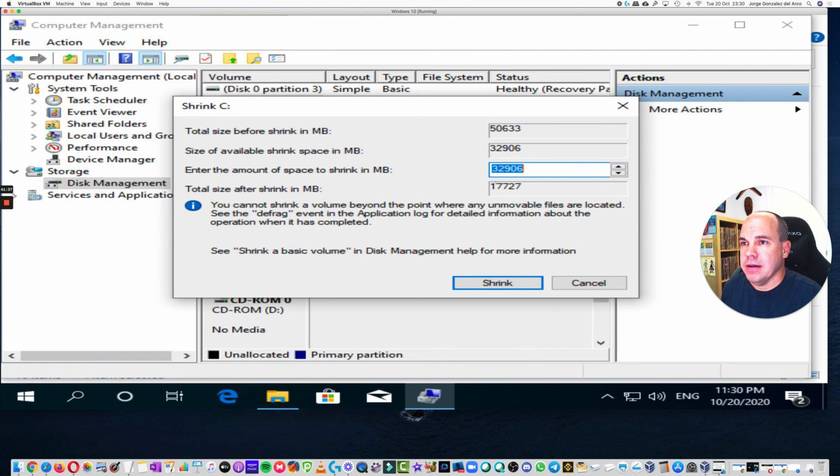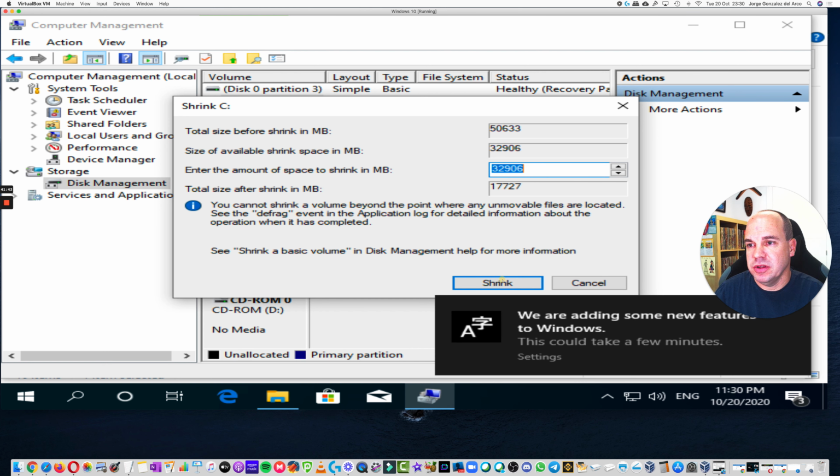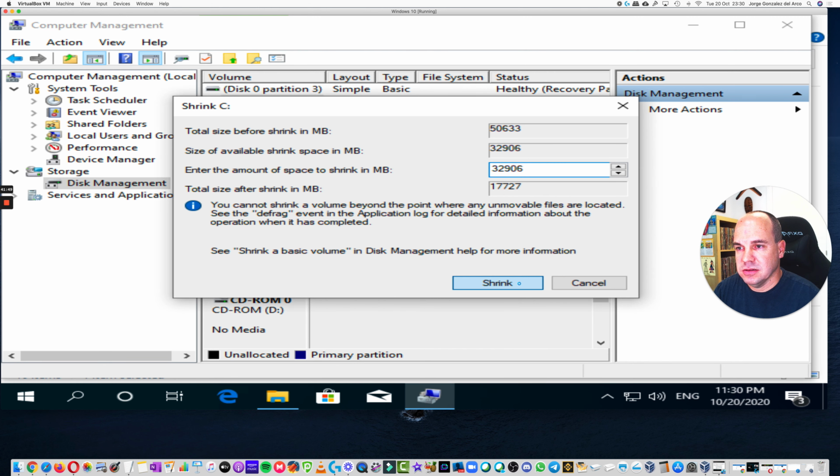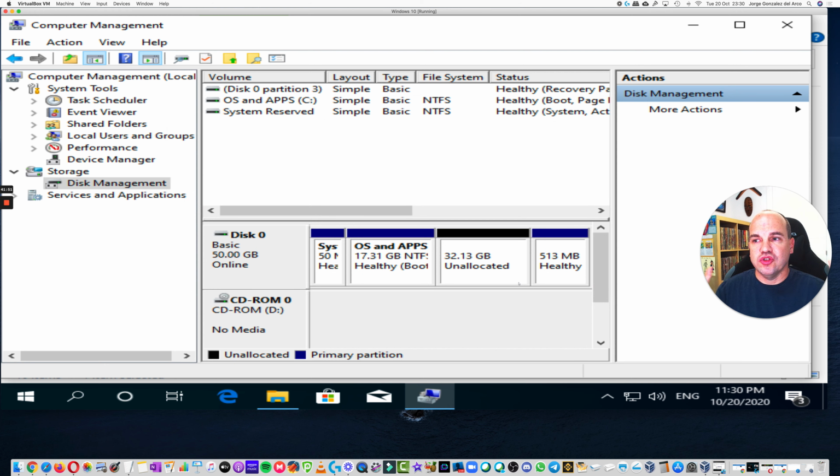Okay, I only have this partition, so I'm going to shrink this partition, Shrink Volume, and for example, let's do it this way. You can put the amount of space that you want to shrink. I'm going to leave it that way because this is a test machine. I'm going to click Shrink, and now it's going to shrink.